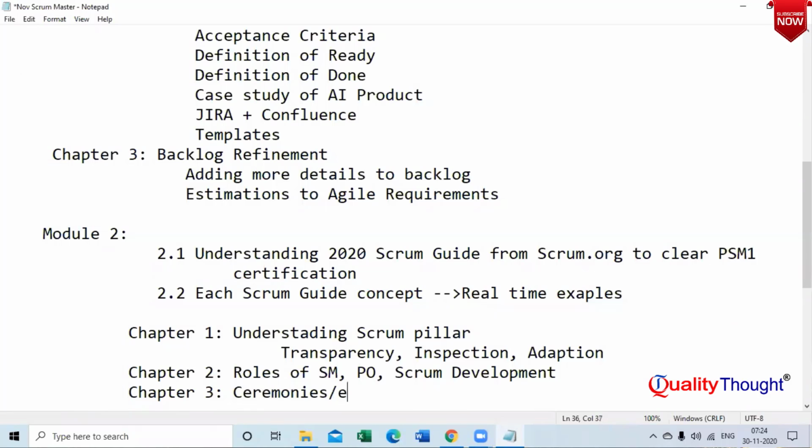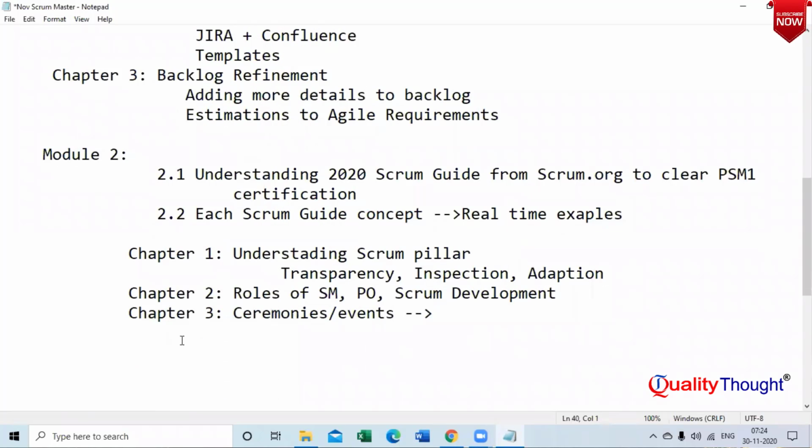Here I will be explaining how the sprint planning meeting happens, daily Scrum, sprint review meeting, sprint retrospective meeting, and Scrum of Scrums. I may not write everything here because of time constraints, but understand your course. Why you are joining this course, you have to understand first what you are going to learn.